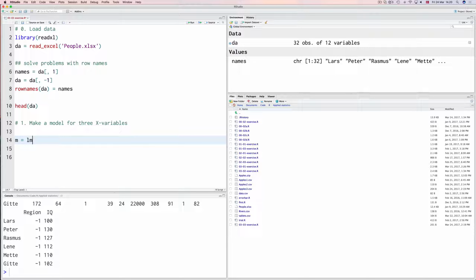You say lm, then your y variable, it's income, then the relation, then which variables you want to take into account. You want to take into account age plus region plus sex. Okay, so it's relatively simple, and you can see that it's similar to what we did in ANOVA, right? When we wanted to take into account several factors, then you say where to get the data from. Okay, so I'll just show m.